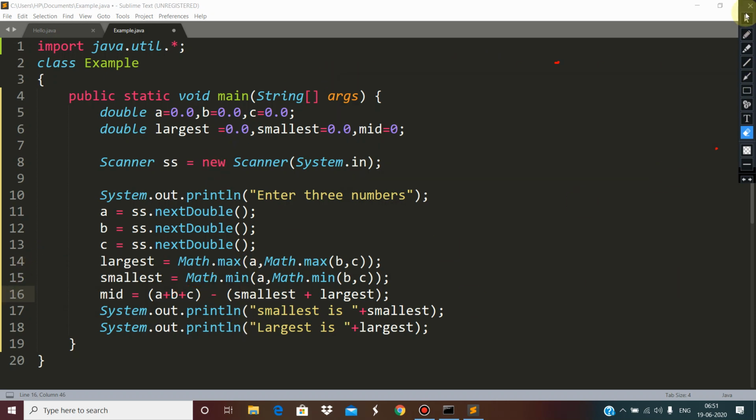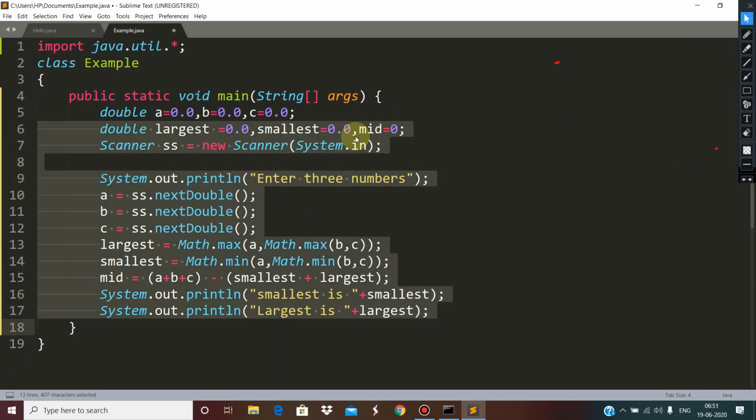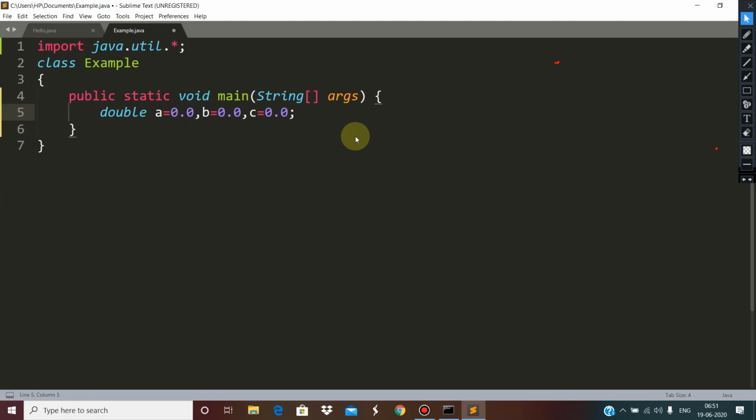Now we would like to see some more functions. After this, one of the important functions is how to find out the square root of a number. In that case we need only two variables.